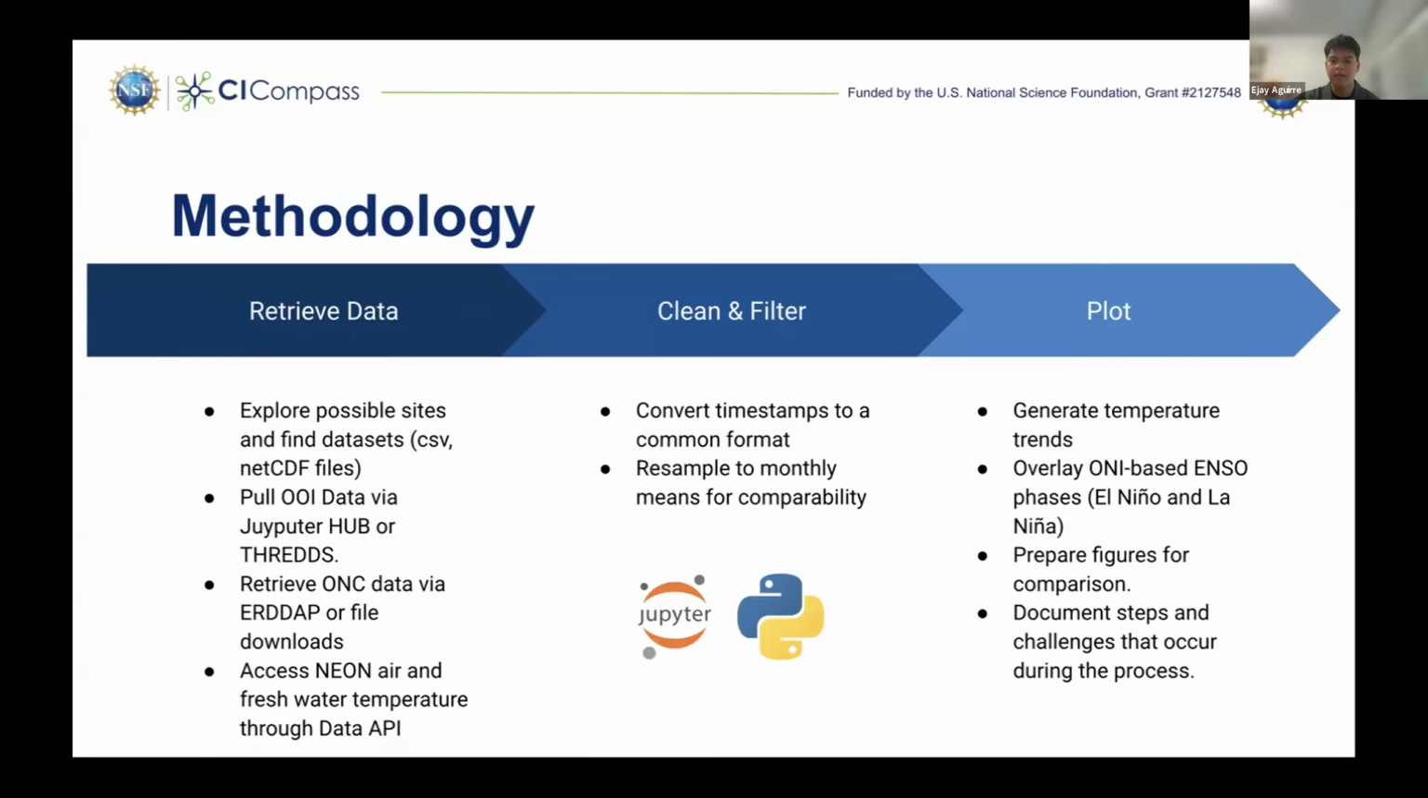Second, I had to clean and filter. It involves converting timestamps to a common format, applying quality control, and even resampling everything to monthly means so that datasets could be compared fairly. And third was plotting. I generated temperature trends, overlaid ONI-based ENSO phases, prepared side-by-side figures for comparison, and documented every step and challenge along the way.